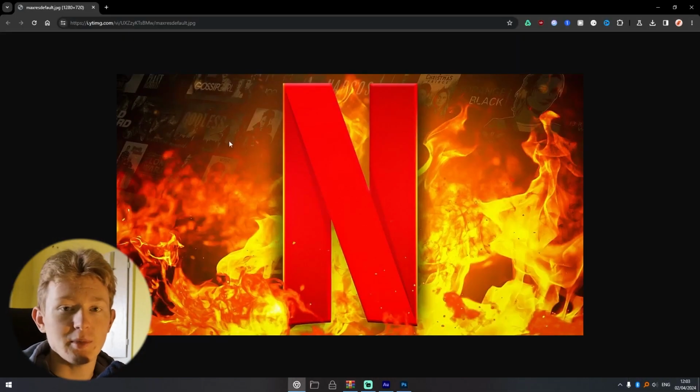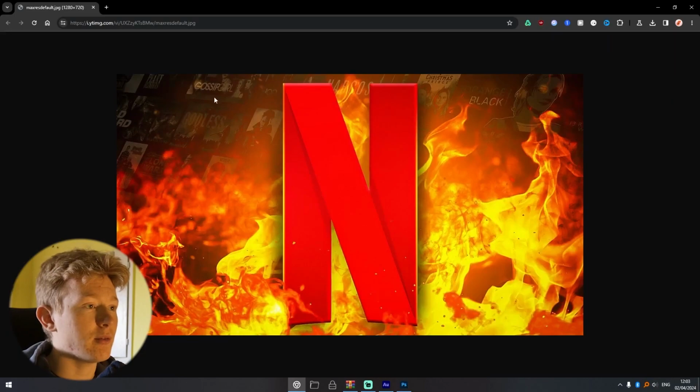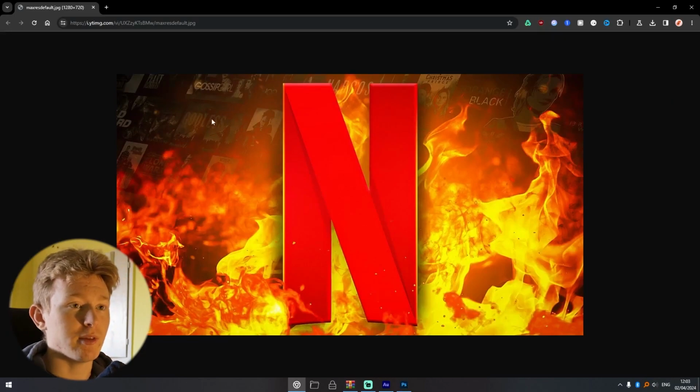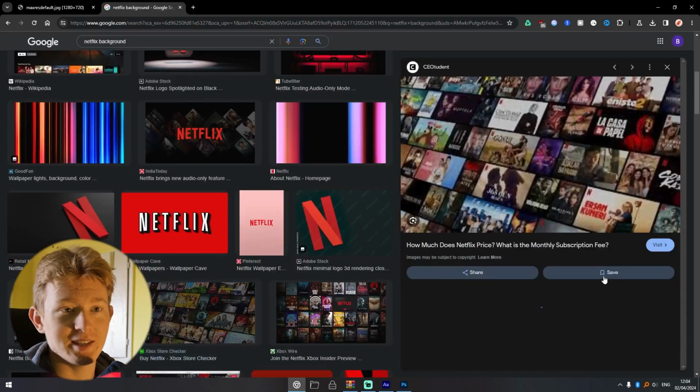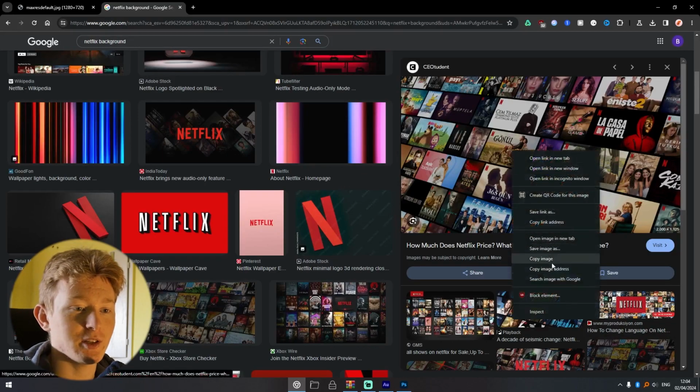First of all, let's look at the elements that we need. For this one, we have basically the explore page of Netflix in the background. Then we have some fire, we have some burn particles on top of the fire, and we obviously have the Netflix logo. So we'll start with the background. And that was actually pretty easy to find. So we'll choose this one and just copy it over.